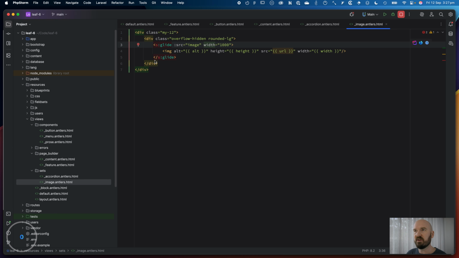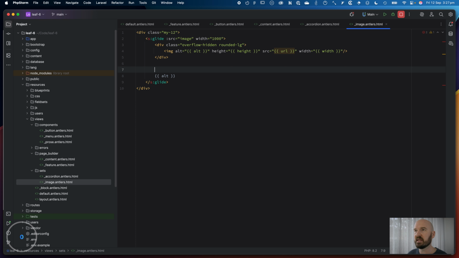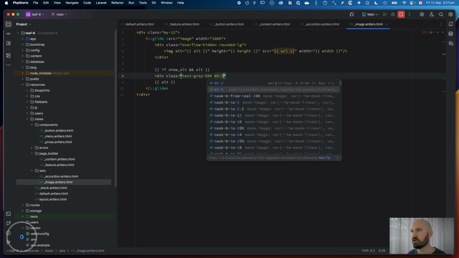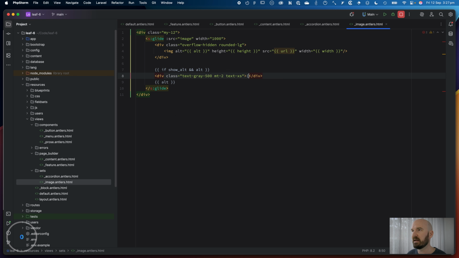So everything we've done with the glide tag, it's always been glide and then the image straight away. What I'm going to do is I'm going to move this because we can do whatever we want within this glide tag. We can have as much markup as we need, but we're in the context of that glide. So we still have this alt attribute. What that means is that we can say if show alt and we have an alt attribute. Let's go div class text gray 500 mt2 and let's make it small. We can output our alt. Let's just end that if.